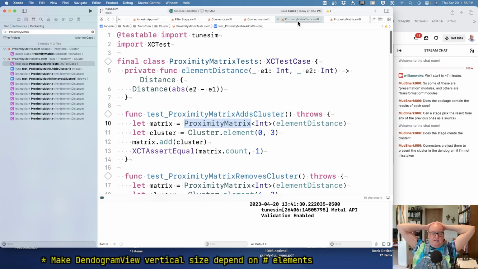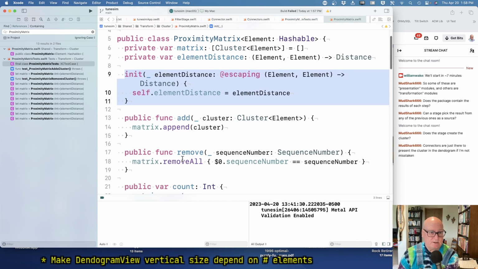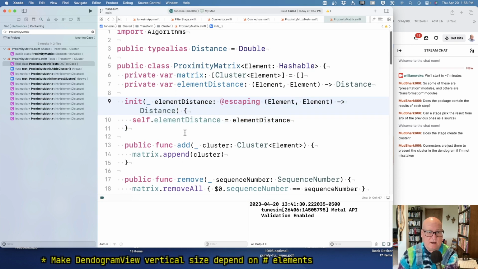So I think what I'm going to say is let's make proximity matrix easier to work with and then call it. So if proximity matrix, I think it should allow a list of elements, an array of elements. Okay. And if you do that, well, can I make it empty? That's a step here.